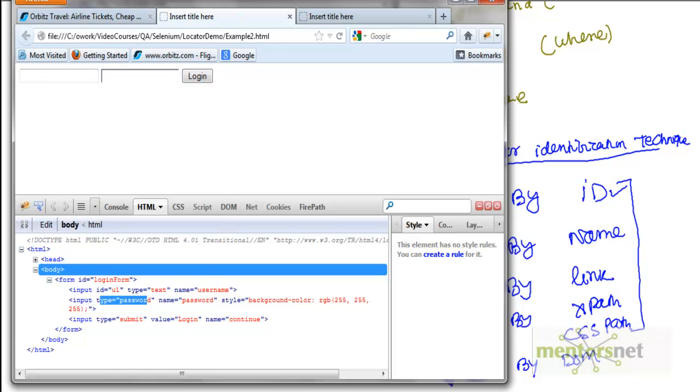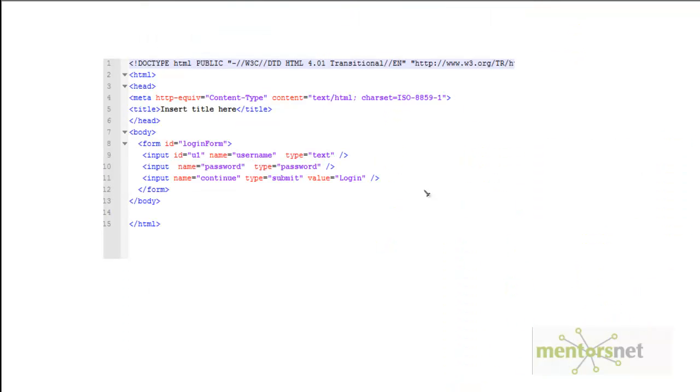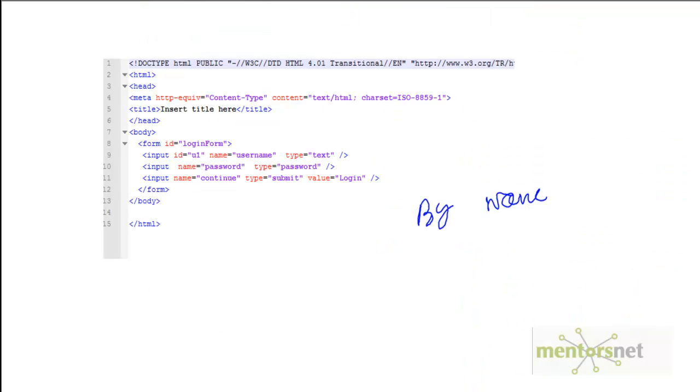Since we don't have an ID, we can use another technique, and that technique is called by name. That is the second technique that we mentioned there. So using by name we can identify the second element. To identify this field, you can just give name equal to password. The way you give ID equal to u1 to identify the first element, in the second case you give name equal to password. So that is the rule.